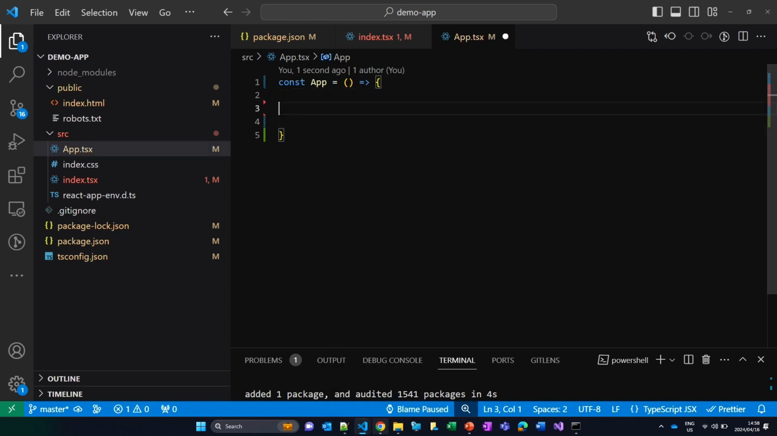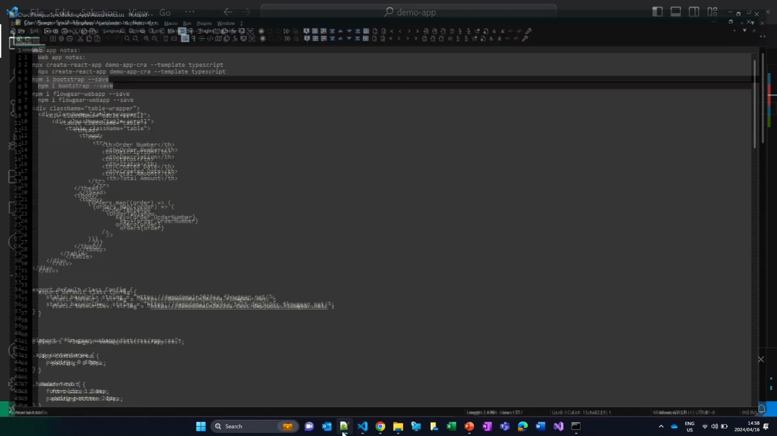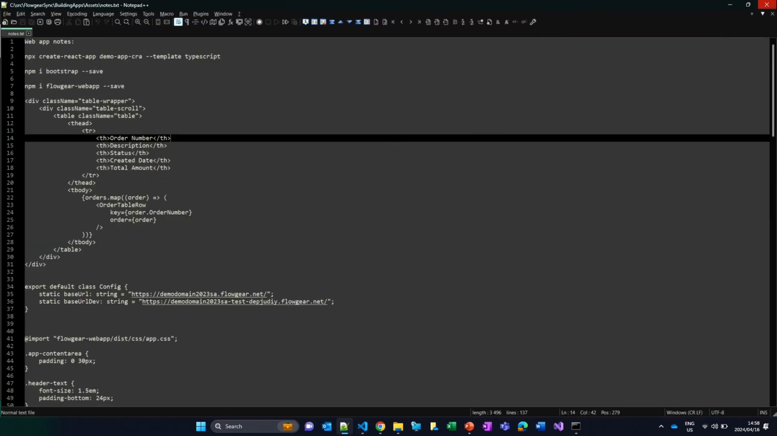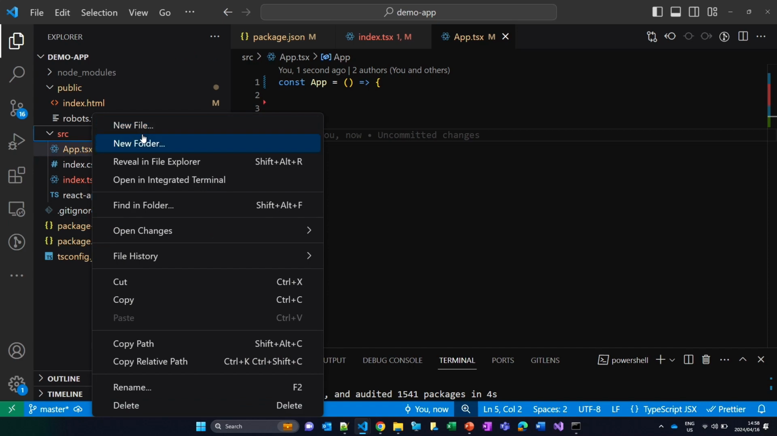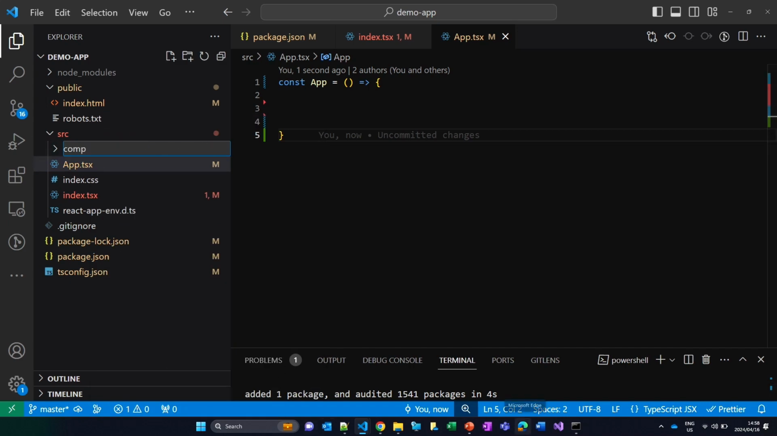Okay. First, we're going to start off just with our main table we want to return. So for this purpose, we're actually just going to include our main table here, our order table. So to do that, this is going to have to wait a bit because I haven't actually declared the component that I want to use here. So to do this, I'm just going to create a new folder called components with a new file called order table.